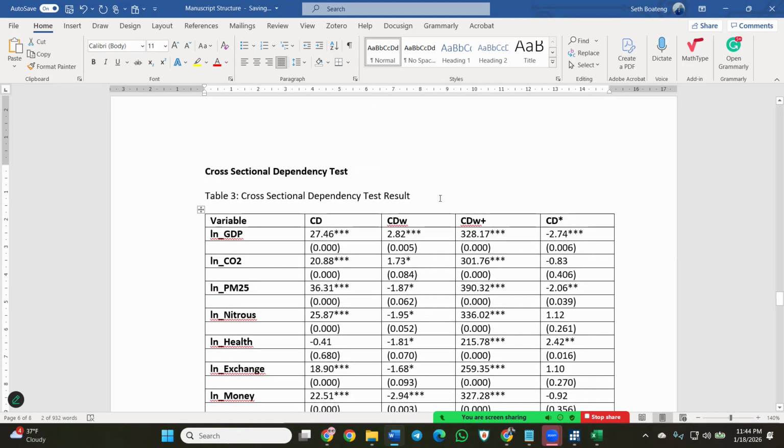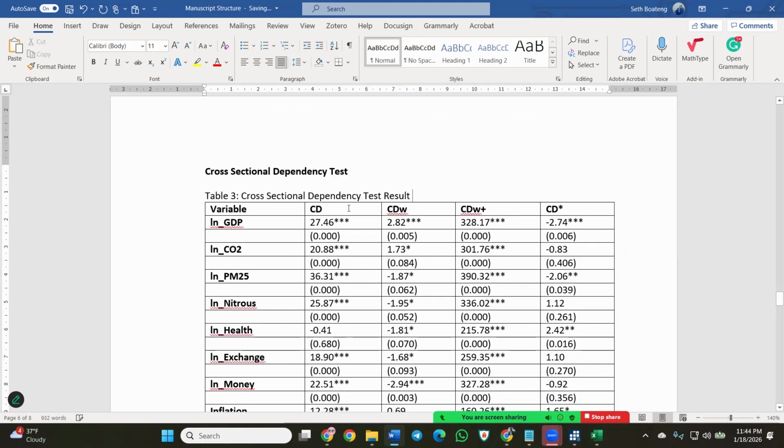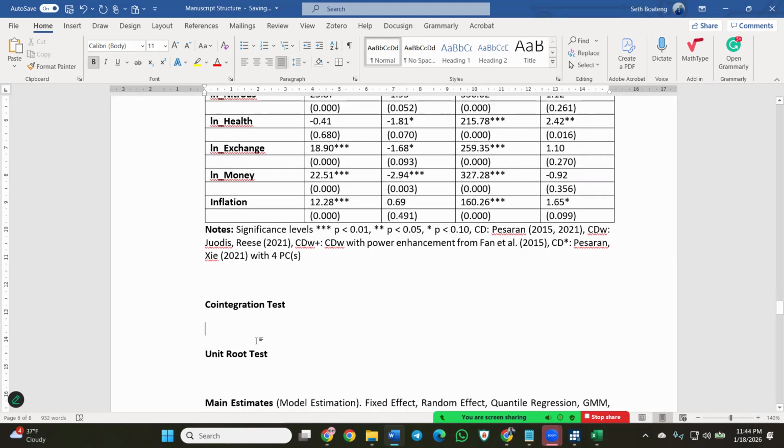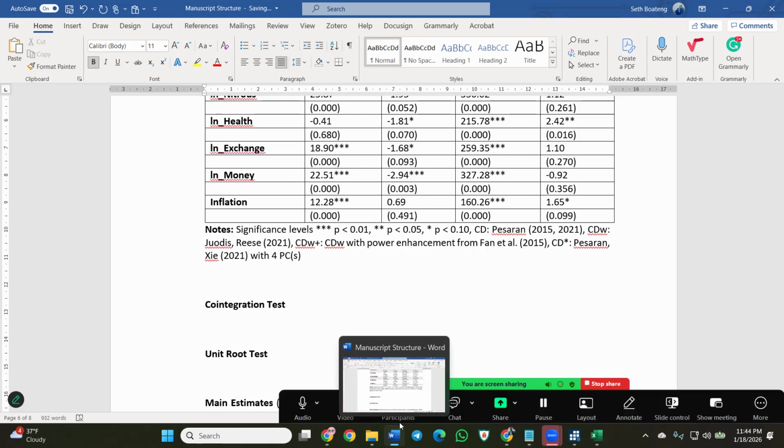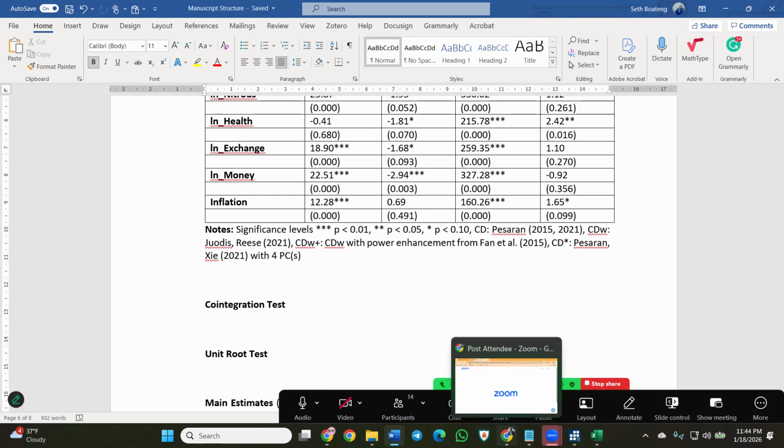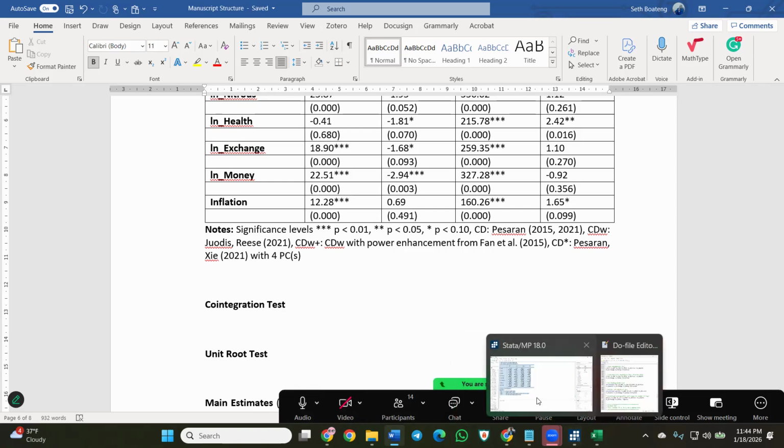So now I have my cross-sectional table too. So let's look at co-integration. We have different forms of co-integration. We have the first generation and the second generation co-integration. The first generation is used when there's no cross-sectional problem.